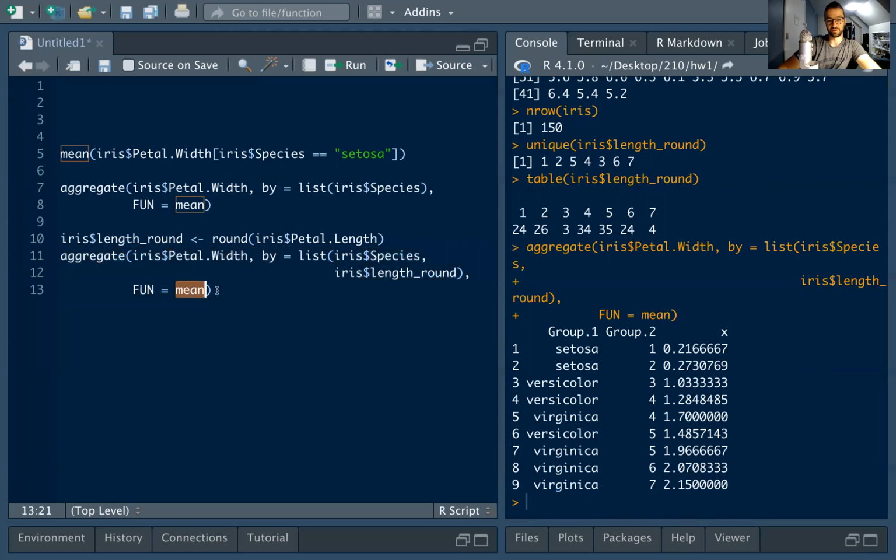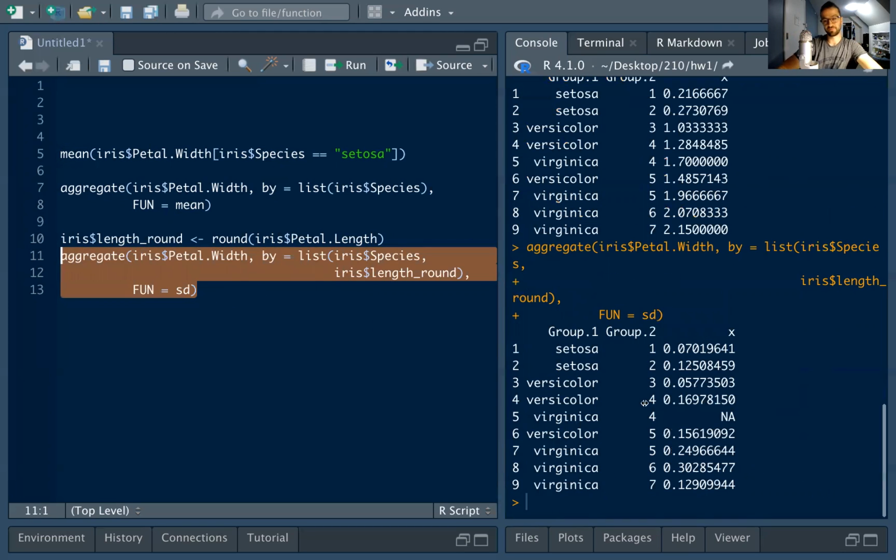And we don't have to just look at the mean. We could just as easily do the standard deviation of these different values, and this just gives us some variance measure.